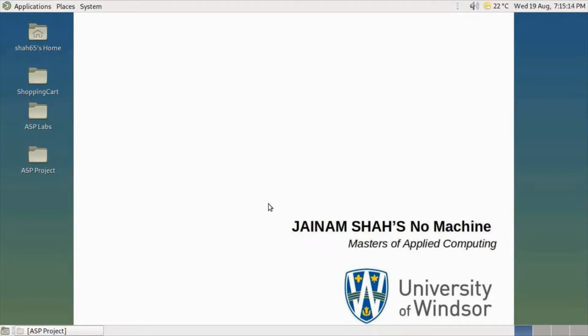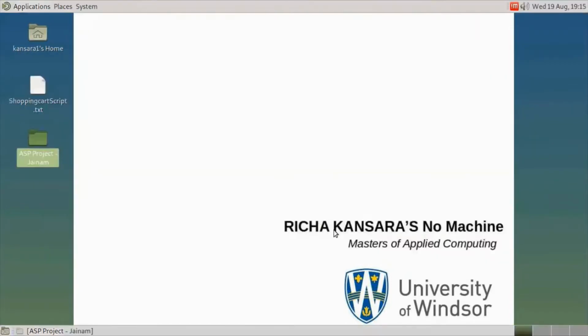Today we are connected with two machines. First of all, my machine is Jainam Shah's new machine, which is a Linux machine that will act as a client. Whereas we have another machine. This is my friend's machine, whose name is Rija Kansaras, and it is also a Linux machine which will act as a server. So now let's start our project.